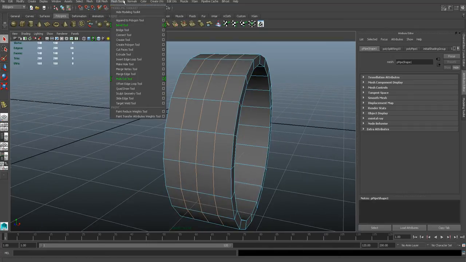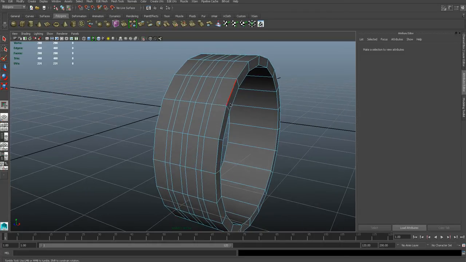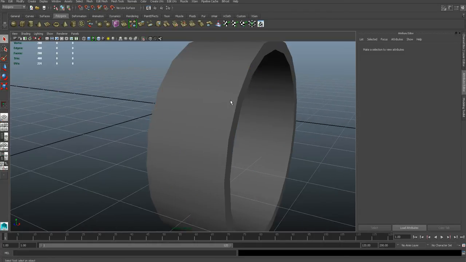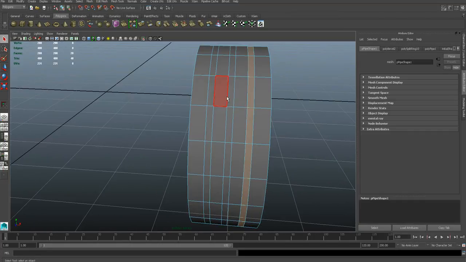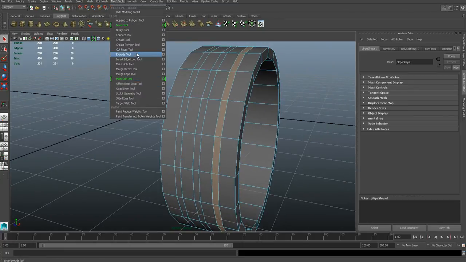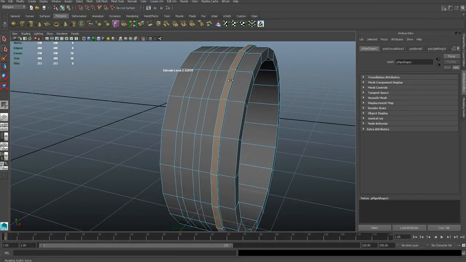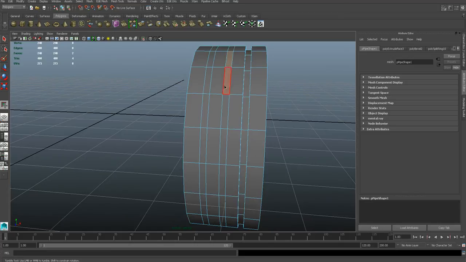And again, I'm gonna bevel them. Yeah, a little bit wider, something like that. Perfect. So let's grab face and extrude it inward. So extrude in. Yep, that looks pretty cool.